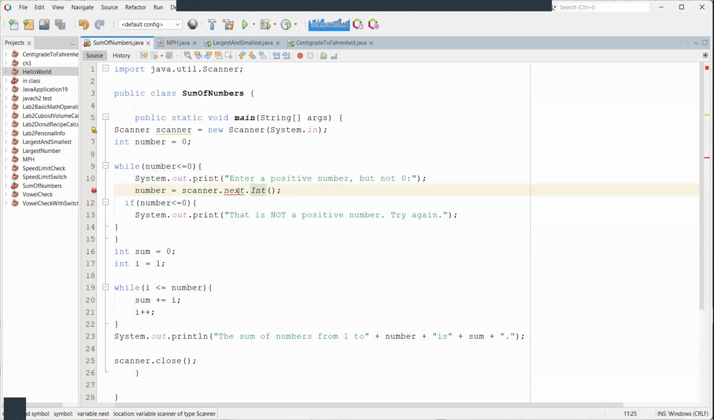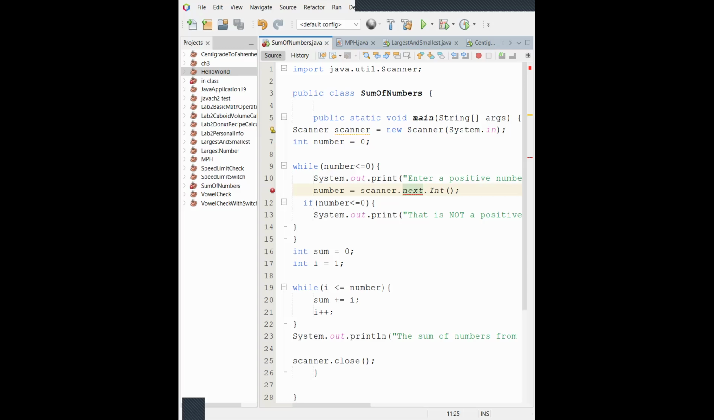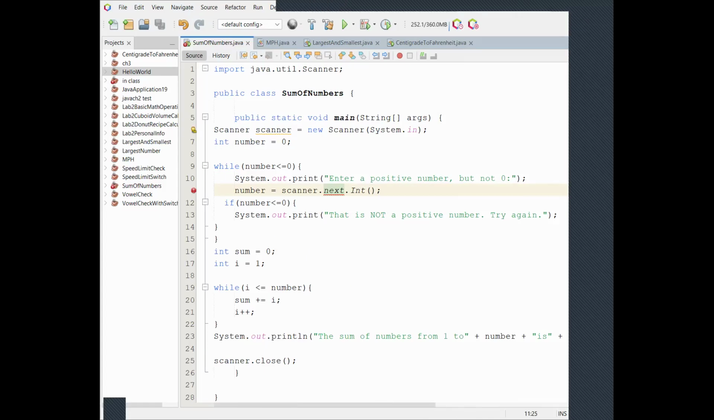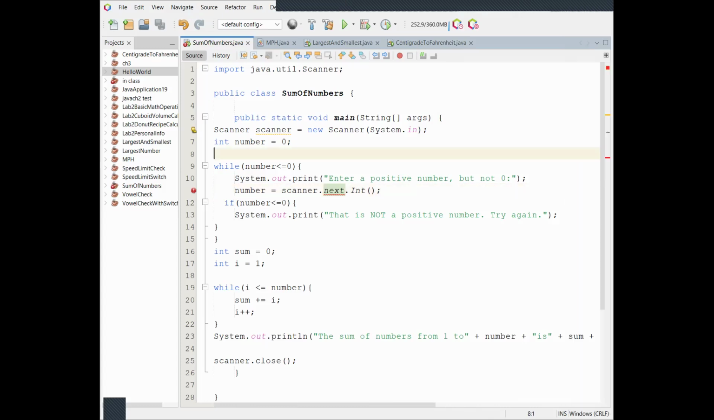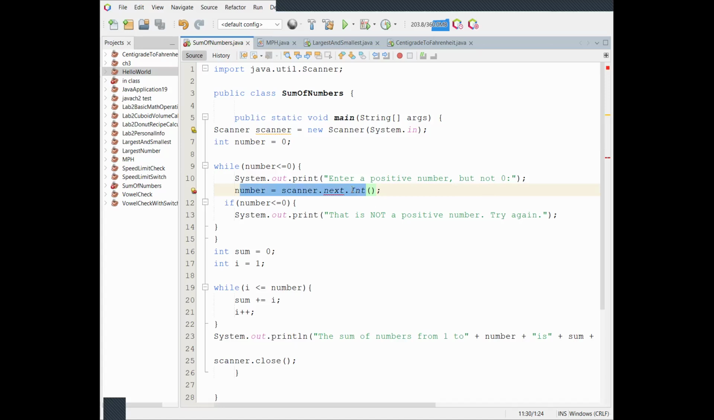Oh, it's screaming at me. Why is it screaming at me? Hold on. After looking at my code, I see what I did. It's just a typo. Bam, boom, it works. There we go. It stopped screaming at me. It was just a typo.